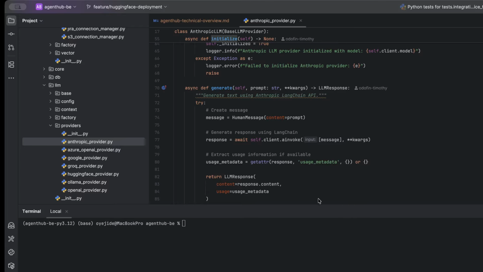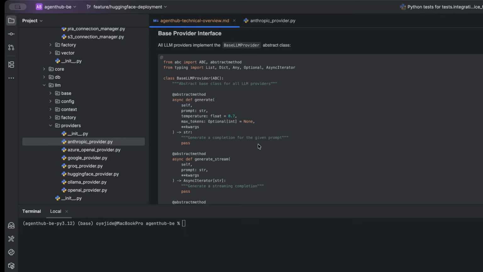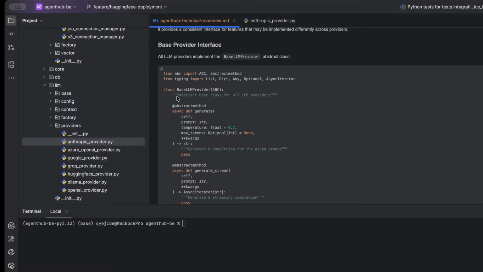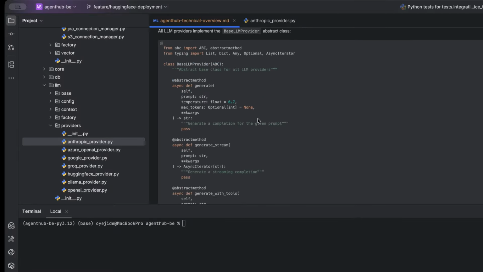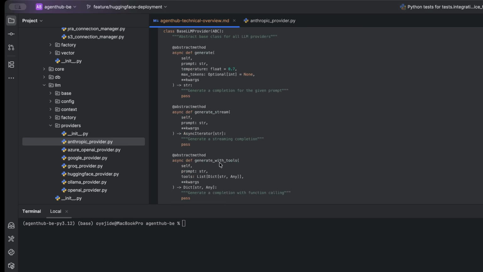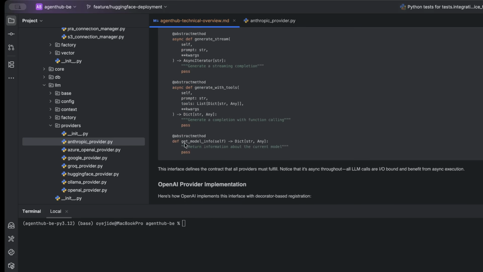So here is my solution. I have a base LLM. If you look here, it has some abstract functions: generate, stream, generate with tools, and of course get model info, so I can get the information about that provider. If you look at this model info, it's different for most of these providers, which means it is specific to the provider.